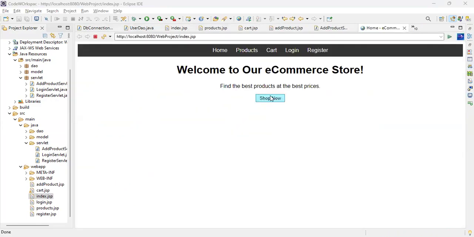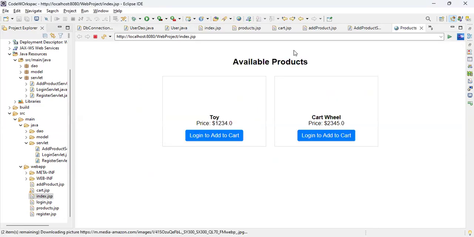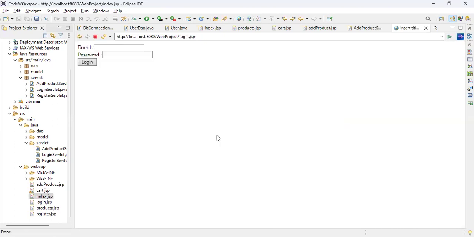See, we'll have this option. Now let me click on shop now. Okay, so these are the products which are available. Now it is asking for the login to add to cart. So let me go with the login and check the mail ID. I think test at the rate of gmail.com, 1234. Let me click on login.